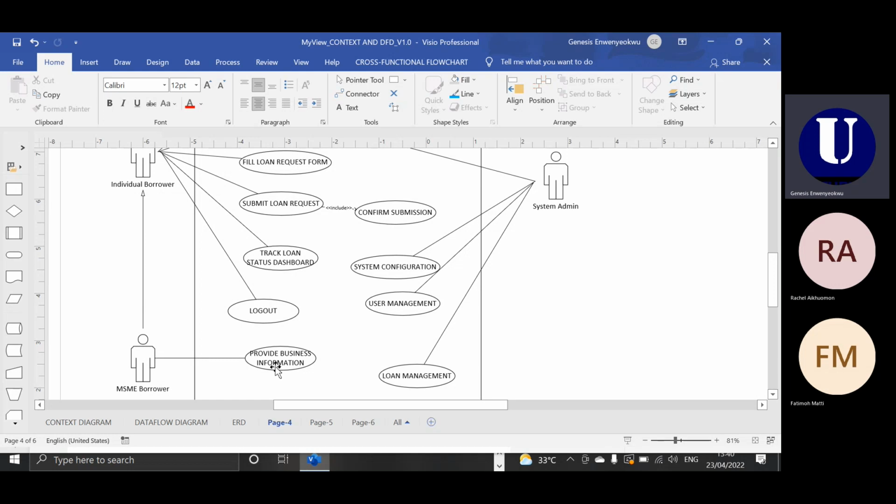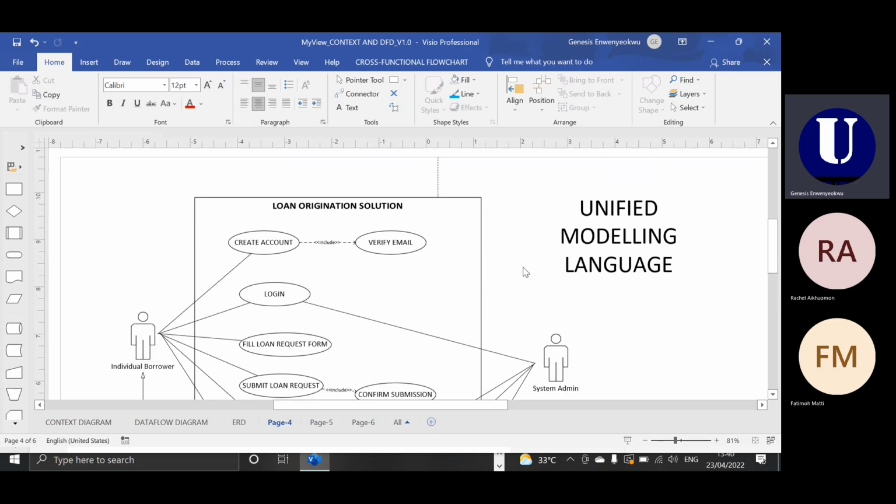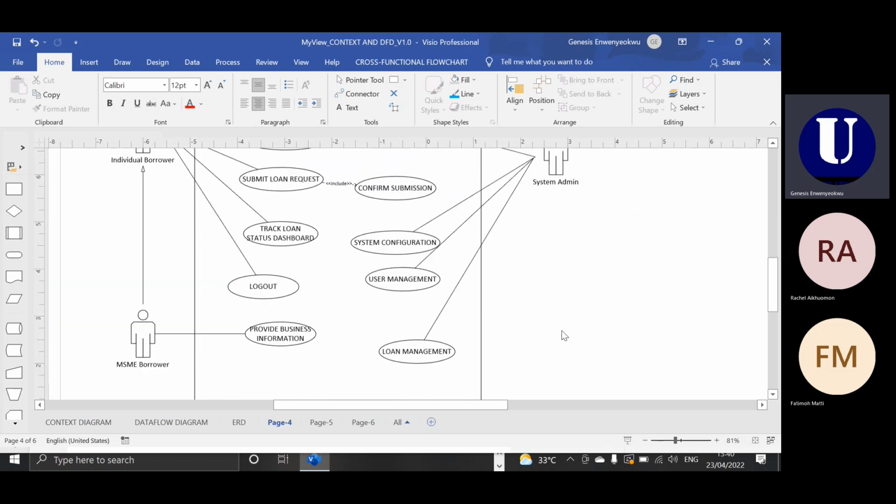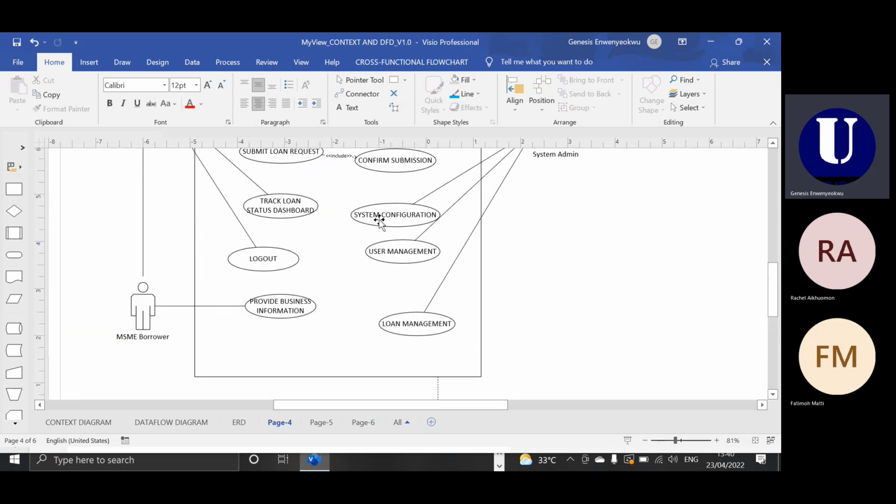Then we have the system admin who also logs into the system. The system admin also configures the system, manages users, and manages loans. So this is an example of a use case diagram. Let me just put it here, use case, so that next time I won't forget, because I was looking for it. So this is a typical example of a use case diagram.